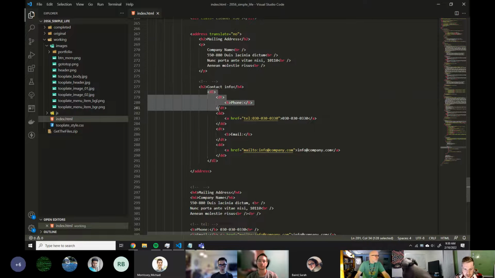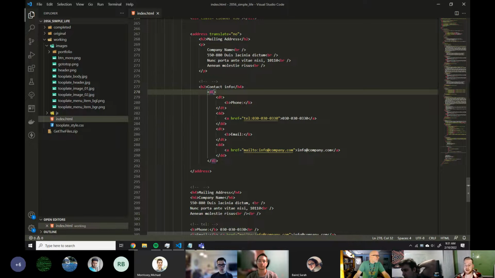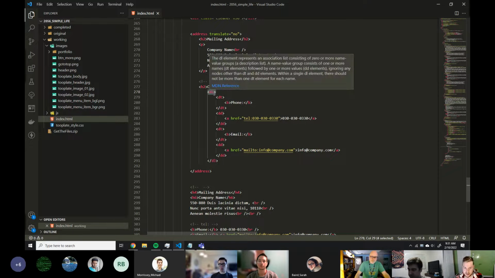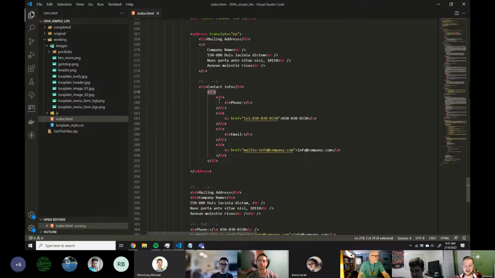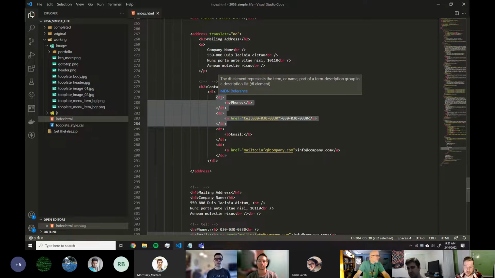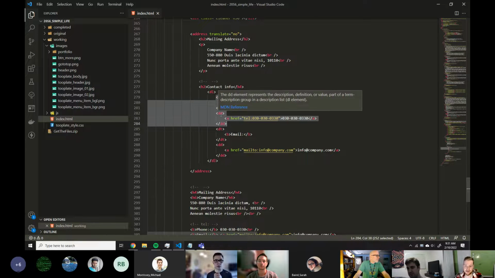So how this element works is it's kind of like a list element. You have the outer element here, the description list as it's called, the DL, and then inside it you have these pairs of description title and description data.